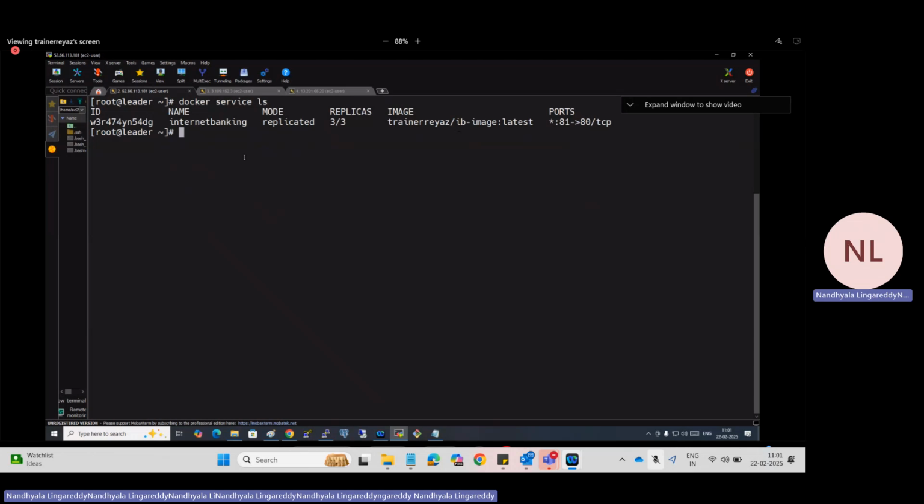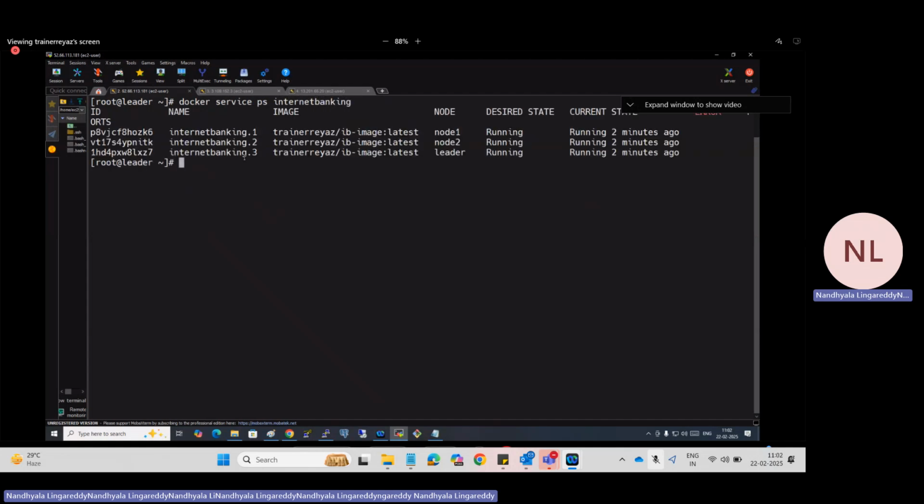Now create one more service. Okay, before that, you can see the information like this: docker service ps. ps means listing the containers. Which service? Internet banking. See here, 3 containers are there: one in node 1, one in node 2, and one in the leader node. If you want to see the details of this particular service, docker service ps internet banking. And if you want to see the logs, docker service logs internet banking.